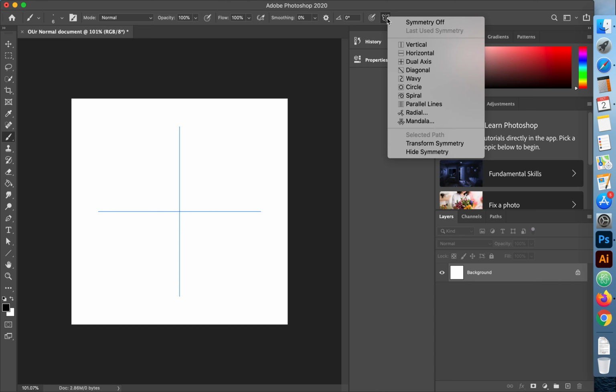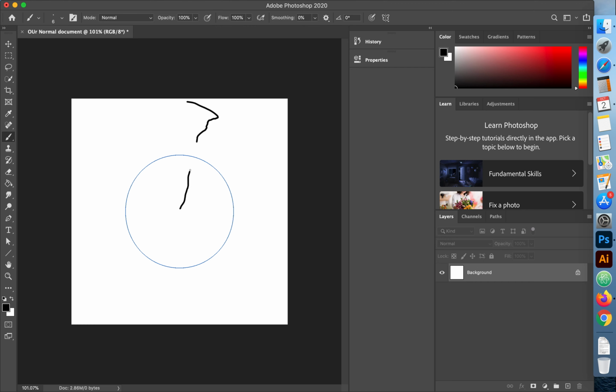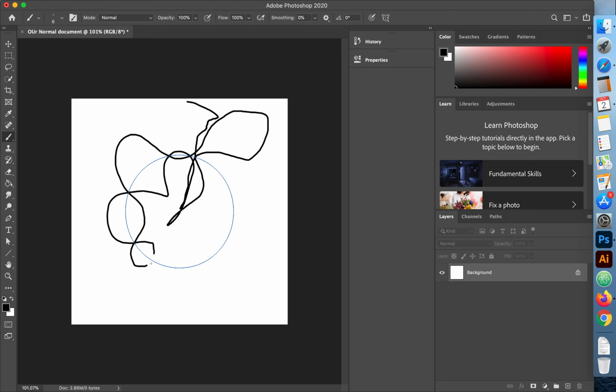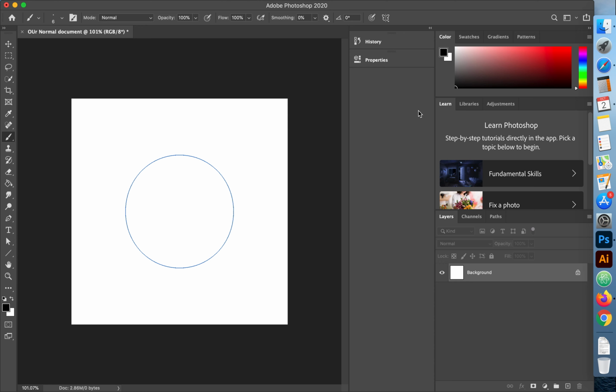If I change my symmetry to a circle, press enter. If I'm inside the circle, it's going to do the same thing on the outside. I can draw all over the place, and it looks kind of crazy.